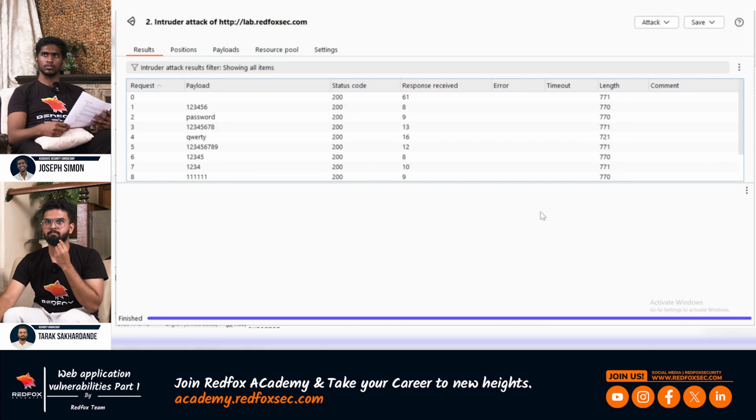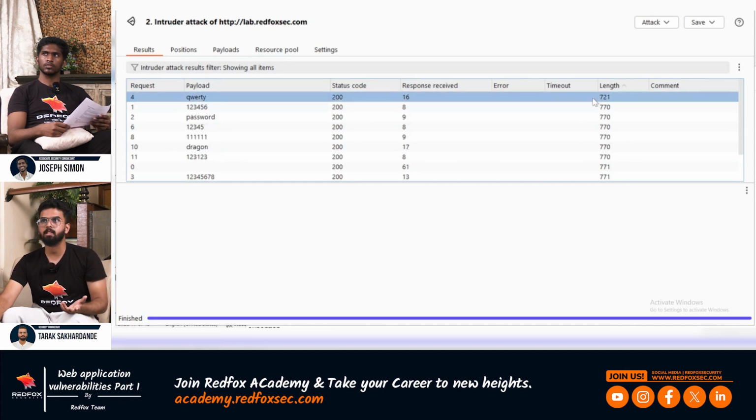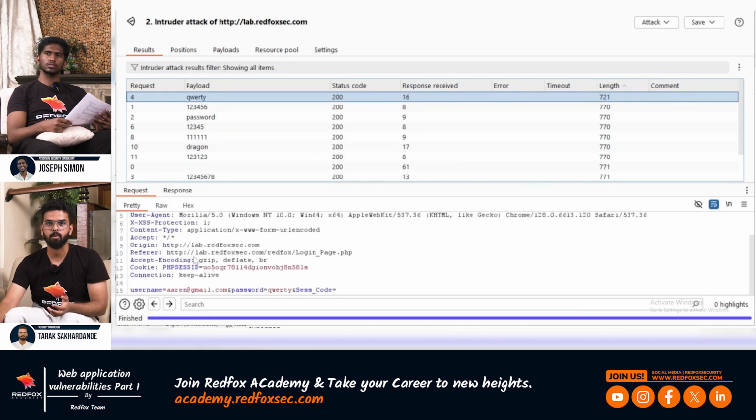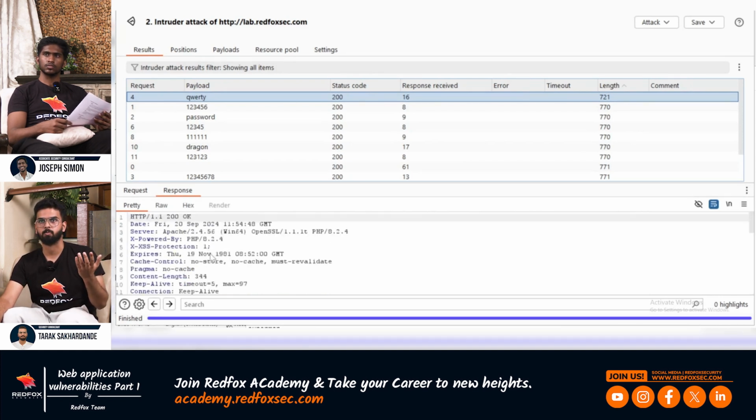Okay, so there was a tip that I gave you guys during the slides, and that was if you click on the length tab, which obviously even I do, it's more convenient. You can see that there was a length change when the password was QWERTY. And you can check the request. The username was Aaron, the password was QWERTY, and in the response you can see that you got the 200 OK response.